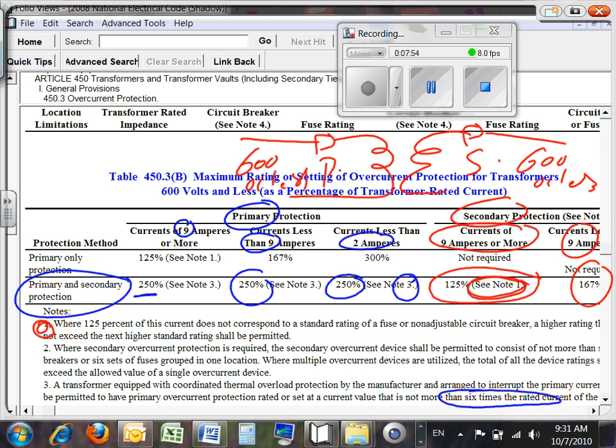In this case, most of them are on the primary. So you can go 6 times the full load current. Only for a transformer equipped with coordinated thermal overload protection by the manufacturer. So your assumption is it doesn't exist unless you know it. They allow you to go higher here. Because why? You have protection from overload, guys. You have thermal protection, meaning you can't heat that boy. If you heat it, the thermal protection will open it.